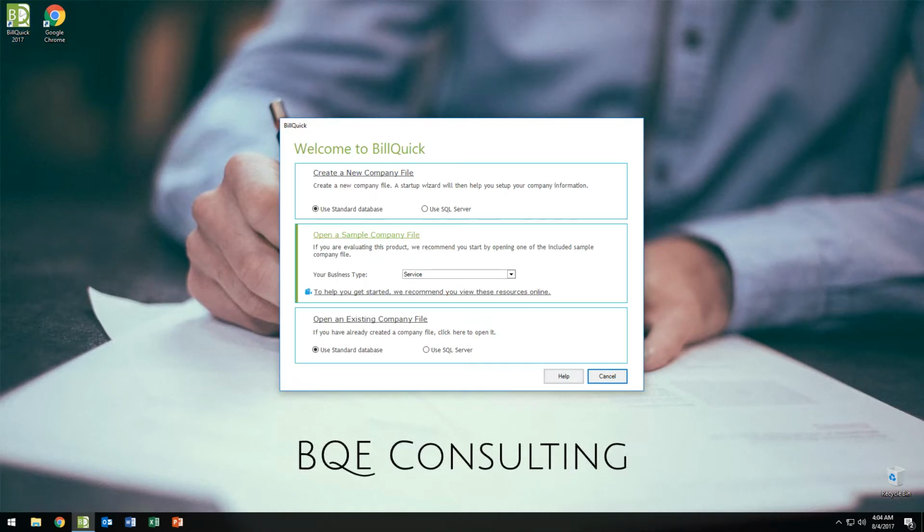So here we can see that when we first open up the BillQuick software, we're prompted with a "what would you like to do" situation. Do you want to create a new company file? How about open an existing sample company or open an existing company file? So if you're brand new to the software, obviously you're going to want to go ahead and create a new company file. But if you're previous to the software, you should already be used to this screen and you should know exactly what to do. So we're going to go ahead and start with creating a new company file.